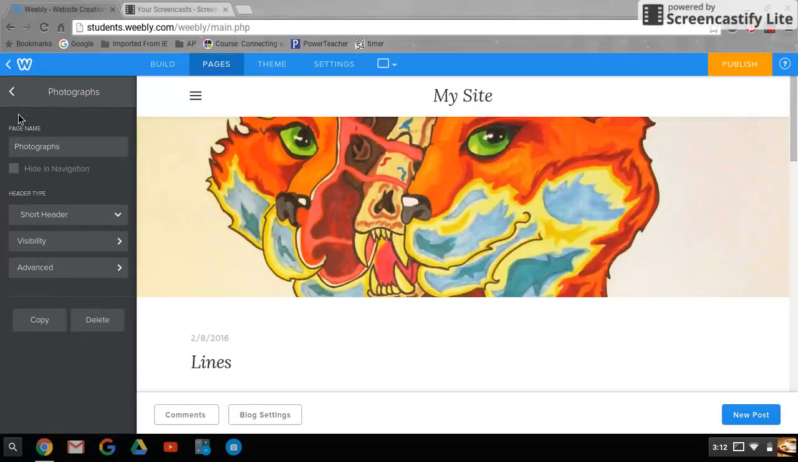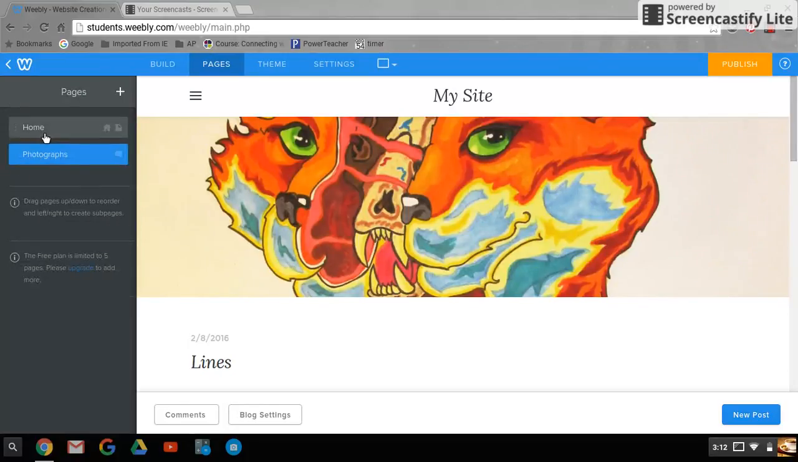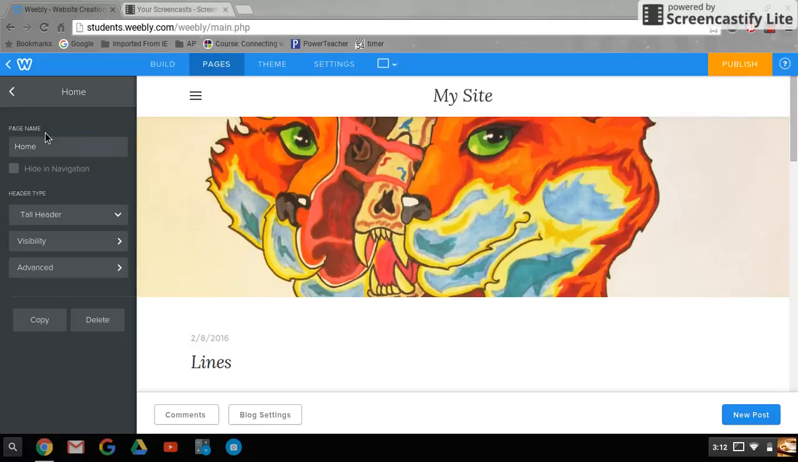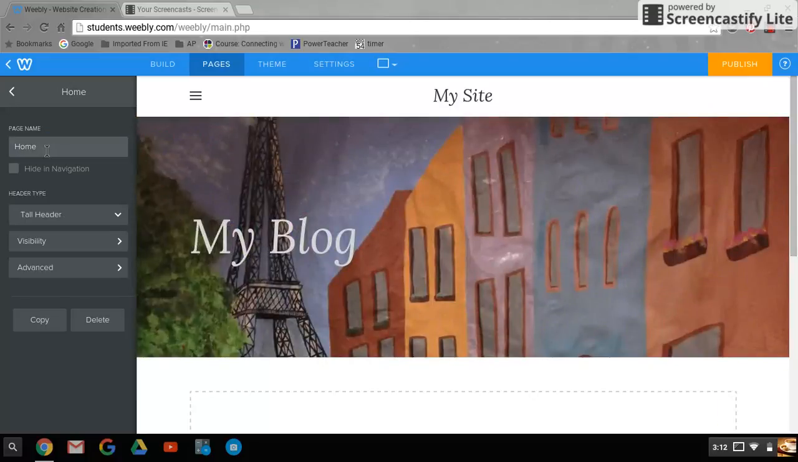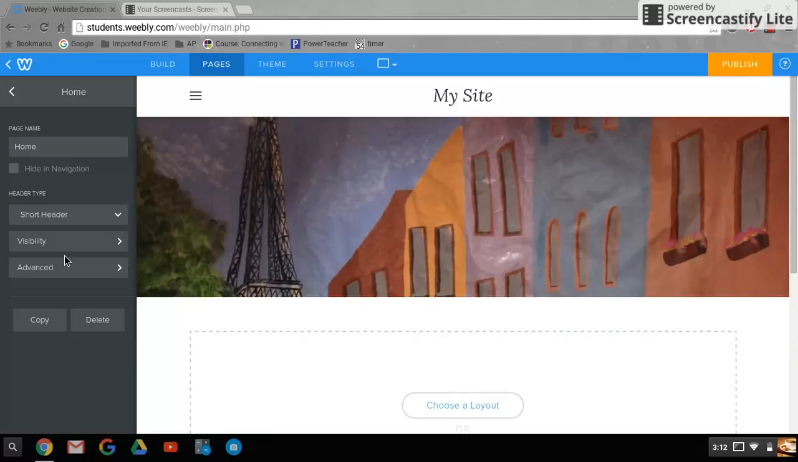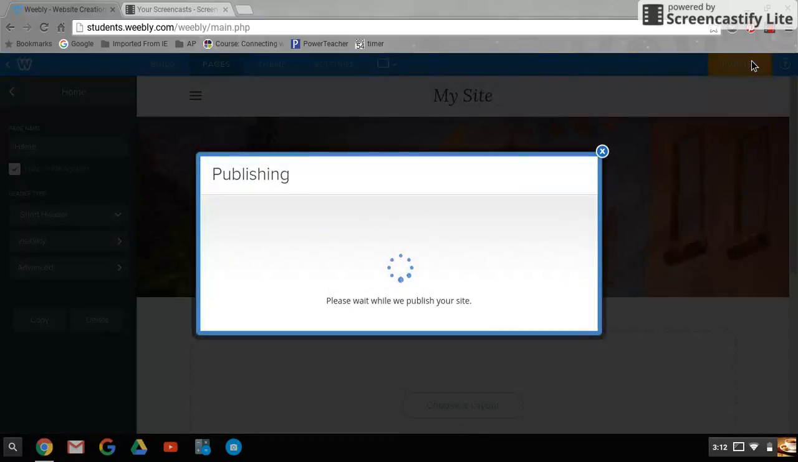I'm going to go to my second page, my home page. That has a tall header, which I don't particularly care for. I'm going to pick a short header. Or if I want to, I don't want to show this page at all. Right now I don't have anything on it. So I'm going to go ahead and hide it in navigation so that the only thing that is seen is my blog page. Then I'm going to hit publish.